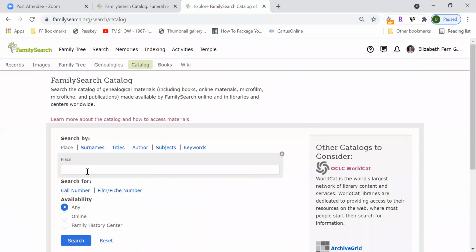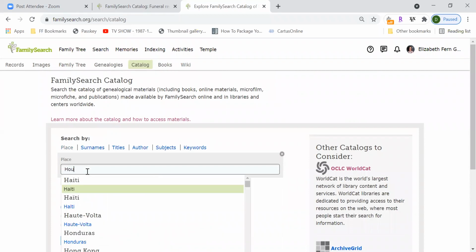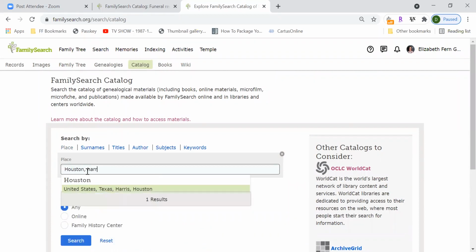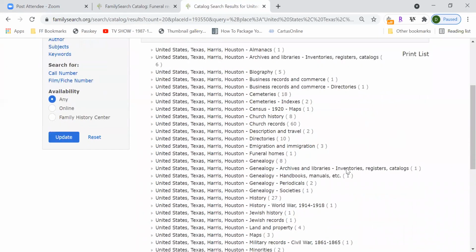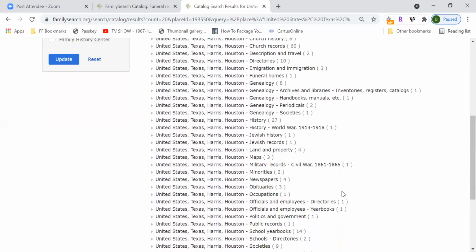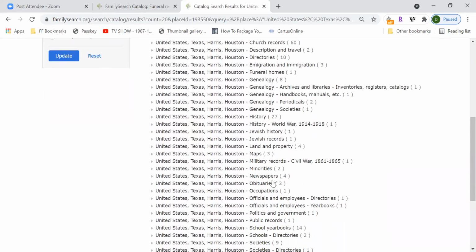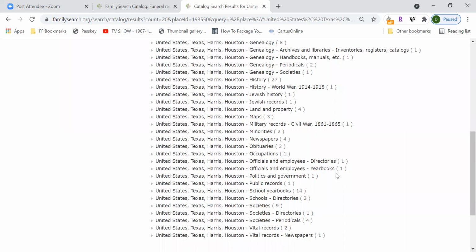So that was searching by place. Again, we searched by Houston, Harris County, Texas, just to see everything that they have. They have land deeds, cemeteries, Jewish records, military reports, newspapers. So if you just want to get an idea of the area, there's histories and more specific things there.